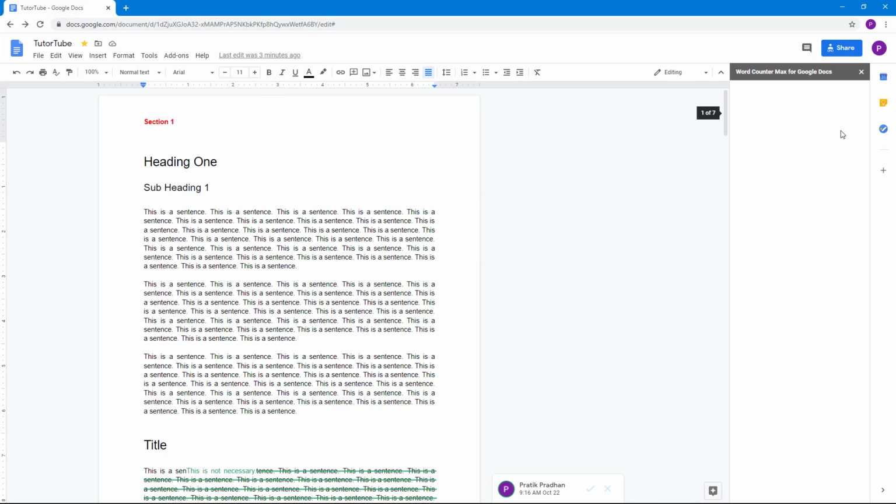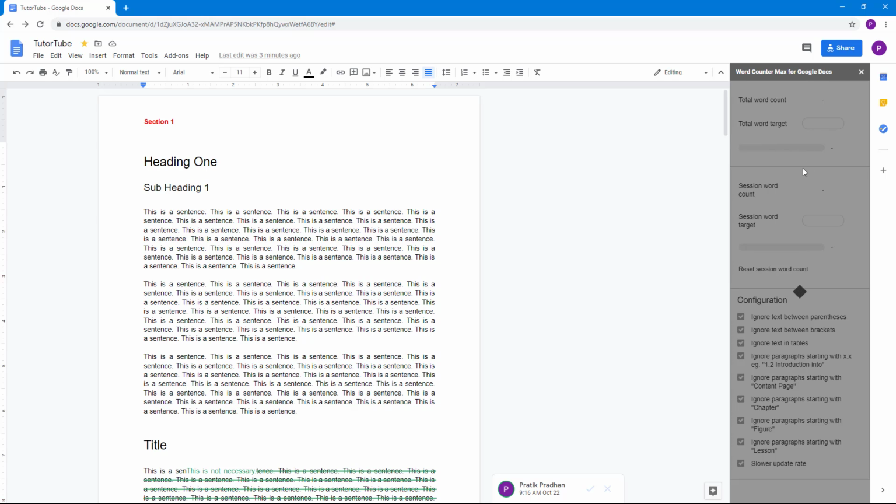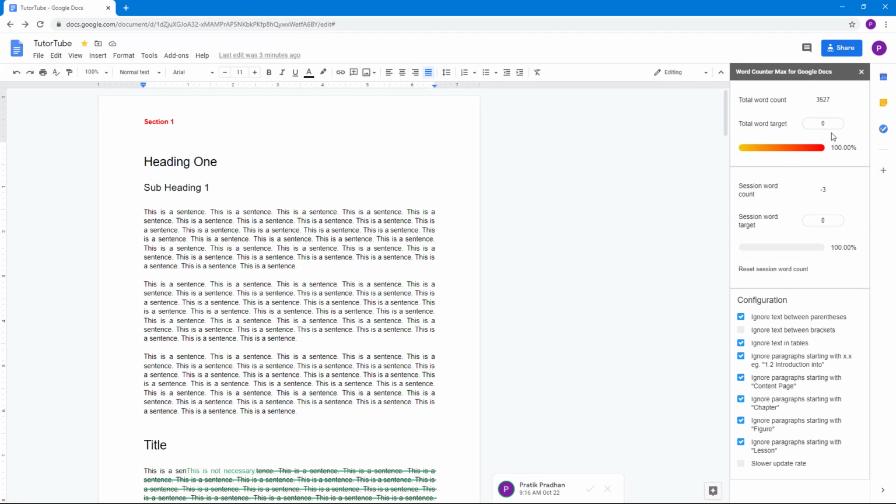So now on the right hand side, you can see that there's a lot more word count options right over here. Right now the total word target is 0. So I can have, let's say for example, a 5,000 word target right over here, just like that. And now you can see that I've met 70.54% of the total target.